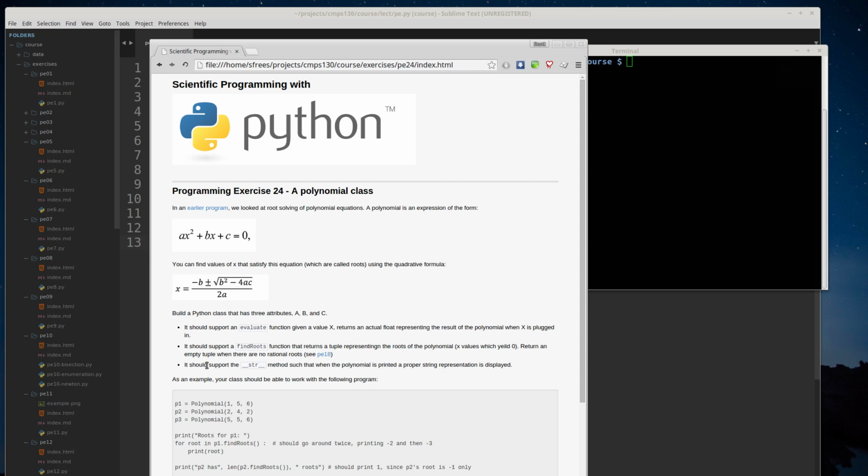And then finally, I'd like to support the string method. Remember that's kind of like a magic method on a class that Python will call whenever it wants to convert your class or your object into a string. And so I'll build a string that represents a real nice printout.